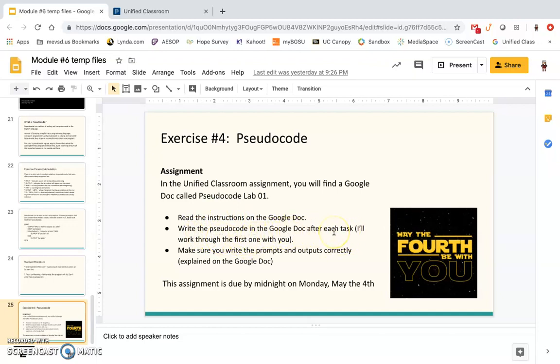There are 5 different tasks for you to accomplish, and I'm going to do the first one for you so you can see how to do it. And also make sure that you're writing prompts and outputs correctly, and I'll show you what I mean by that, but it is explained in the instructions. And this assignment is due tonight, Monday, May the 4th.